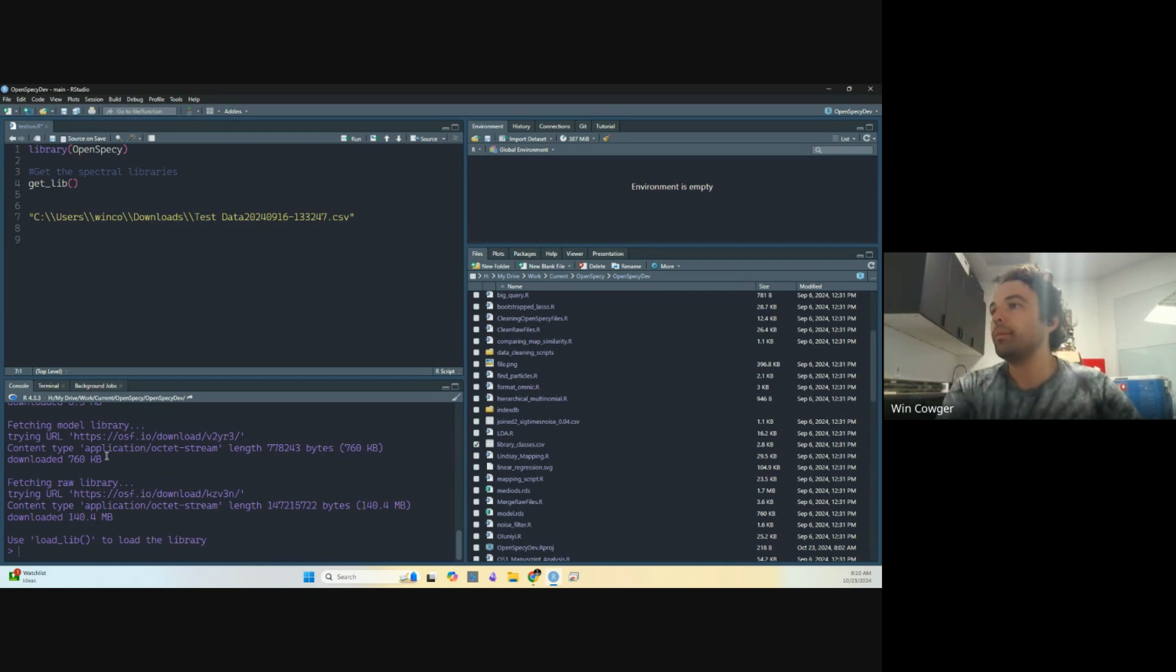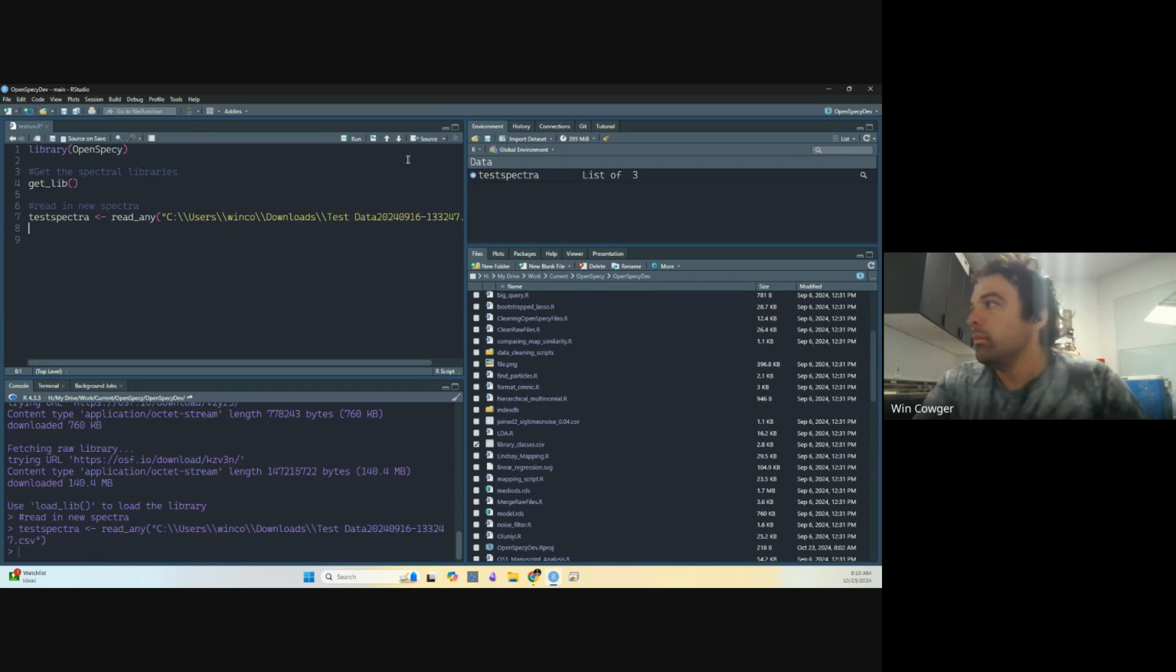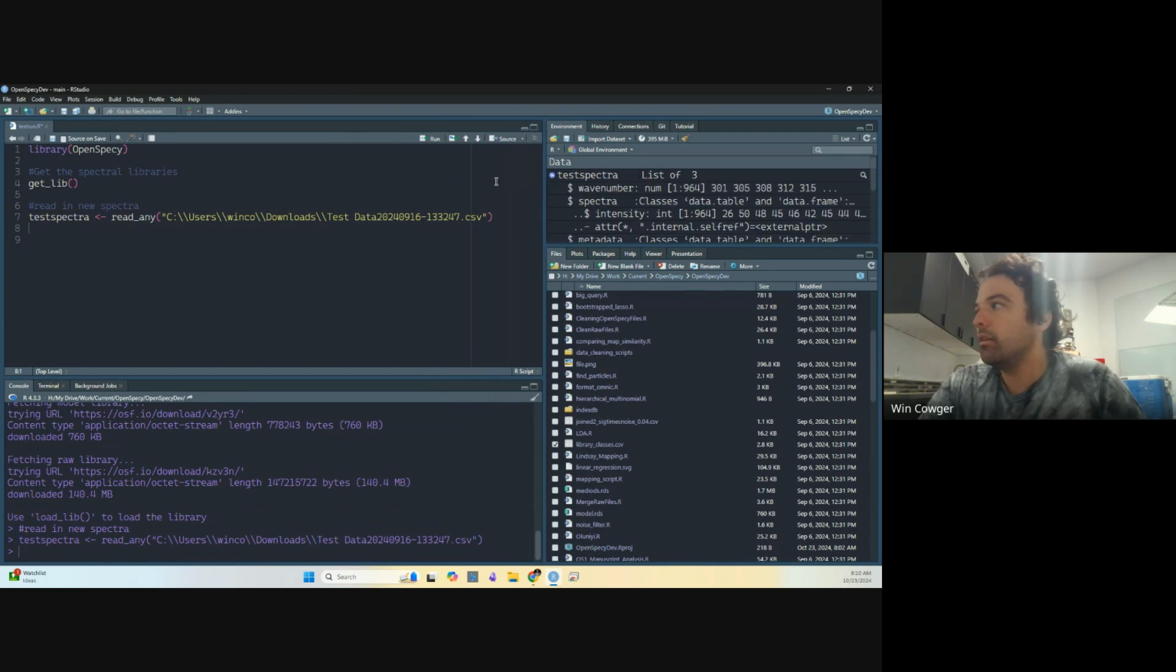But yeah, so to read in this data set, we're going to use the function read_any. And that will read in our test spectrum.